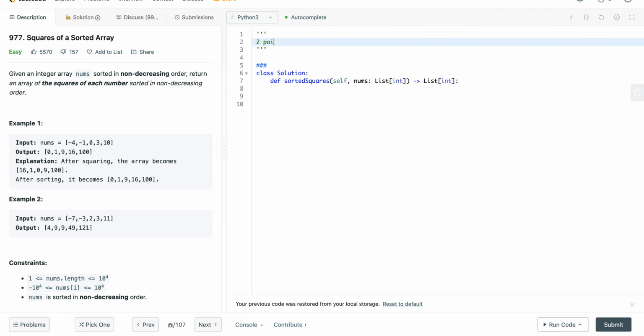A two-pointer solution, because we could be given negative numbers, and negative numbers squared could become a positive number, which potentially could be larger than the largest number here. So we can have two pointers, one starting from the negative side and one starting from the positive side, and compare which one's larger. Yeah, so let's start writing the code.